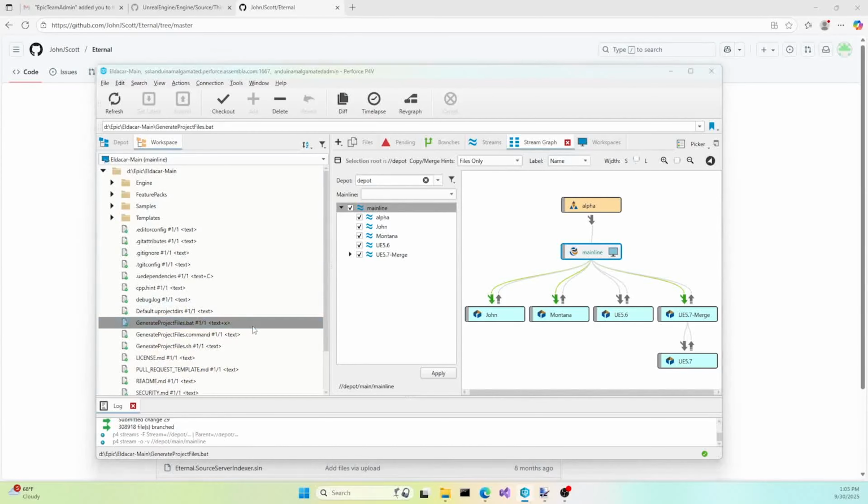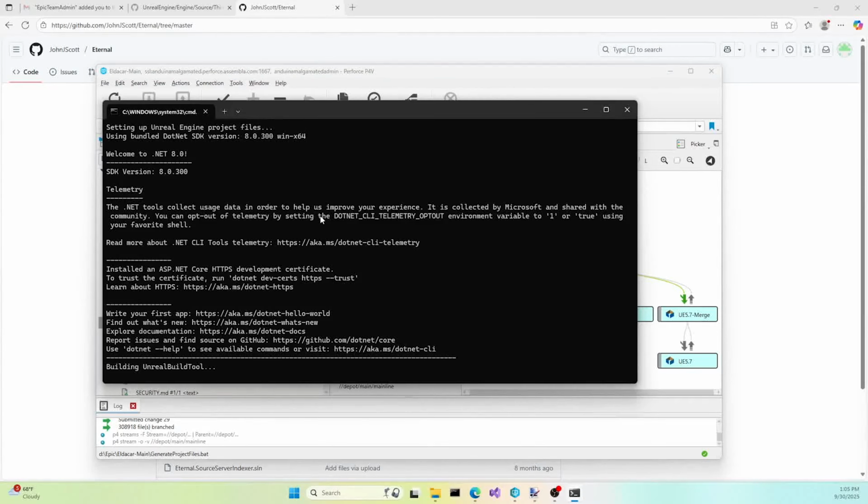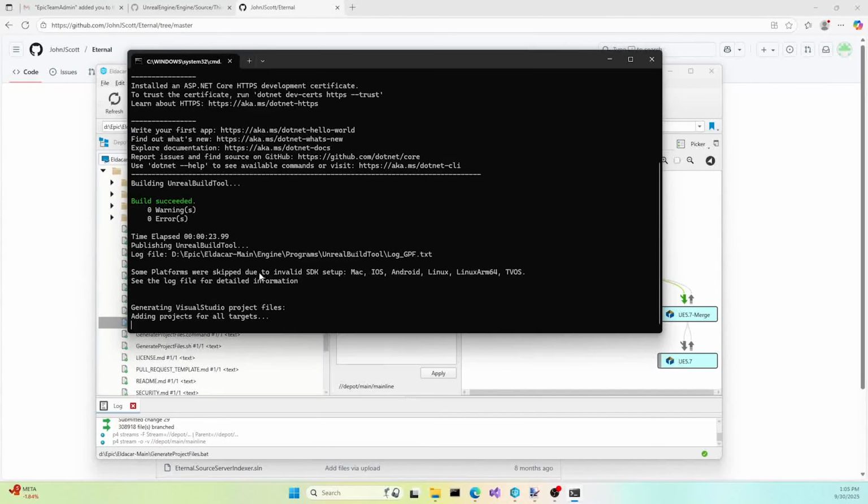So let's generate the project files. This shouldn't take long. It's a C# compilation. As you can see, it didn't generate for all platforms. It didn't generate for platforms that didn't have the correct SDK installed. As long as Windows is installed, I'm good with that.